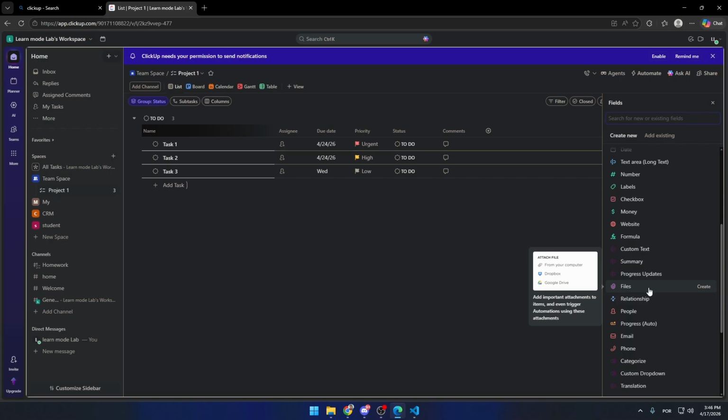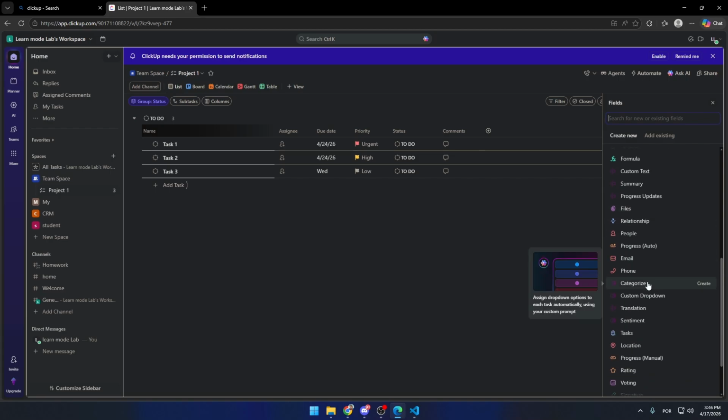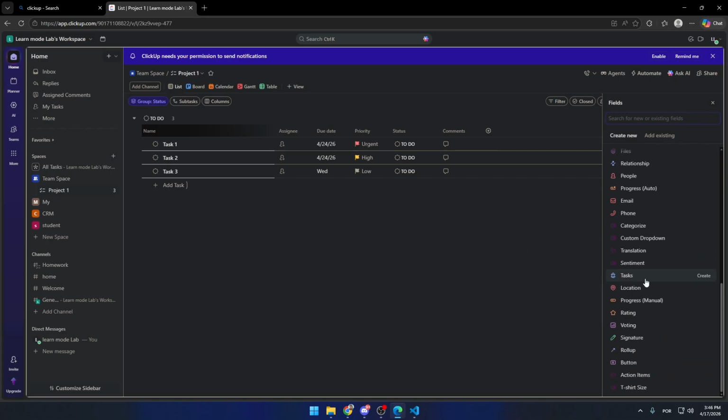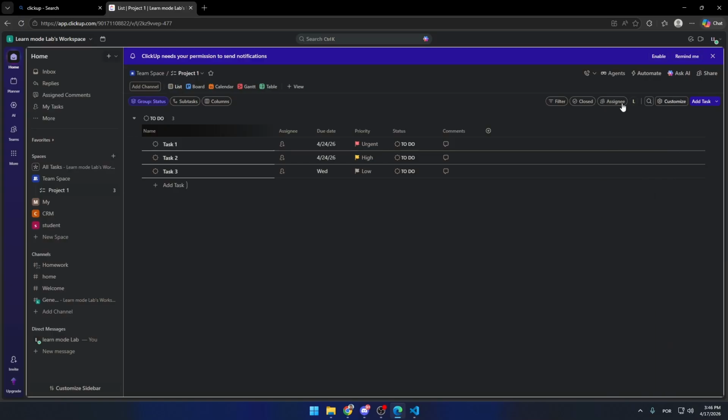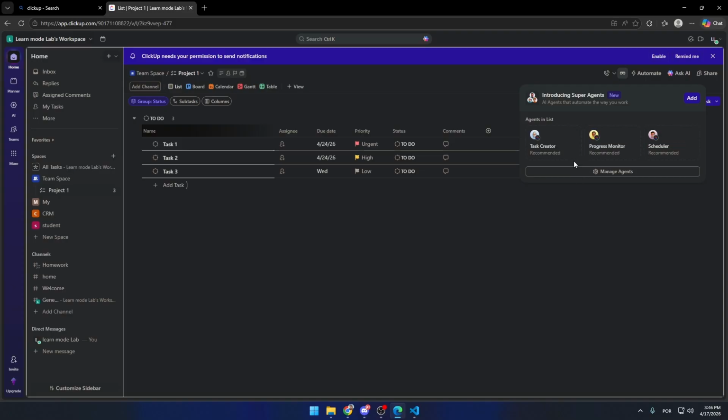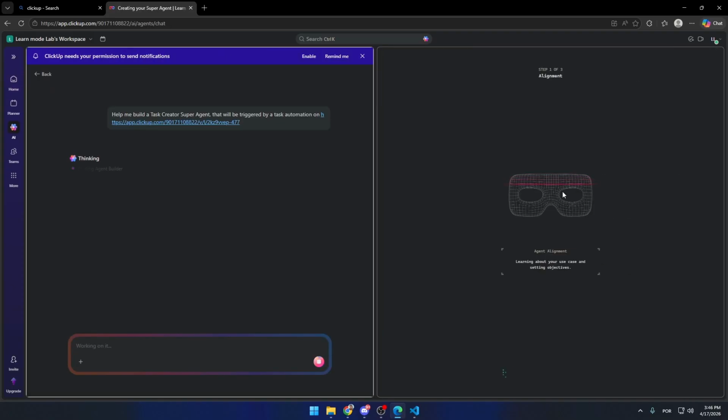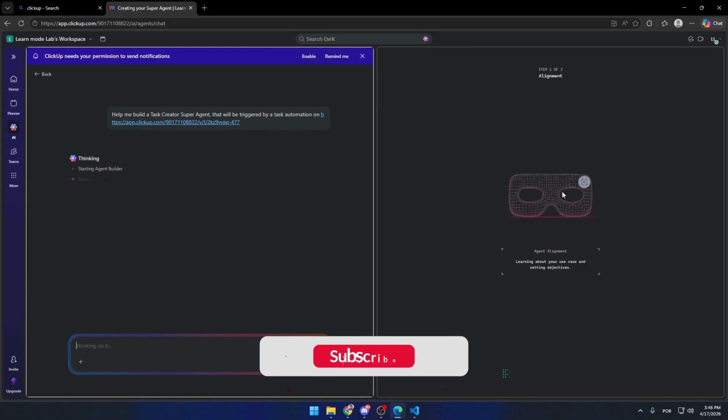ClickUp allows you to view tasks in list, board, or calendar format, making it easier to plan your day. Keeping everything updated helps clients track progress without needing constant messages. And that's it. Now you know how to use ClickUp as a virtual assistant efficiently.